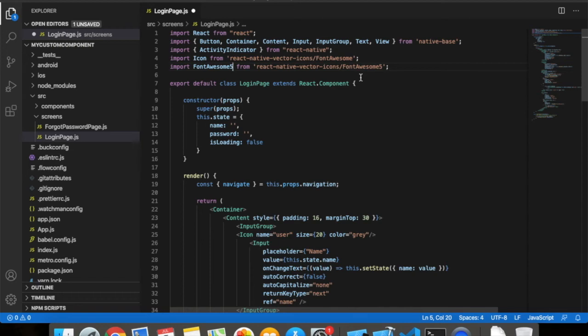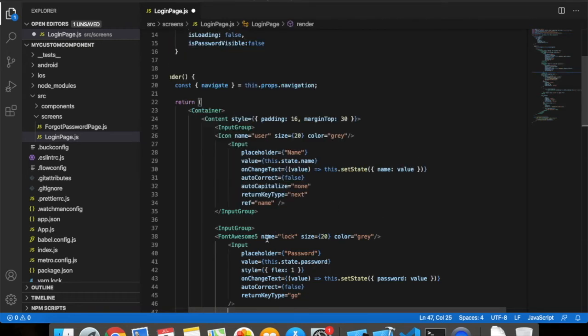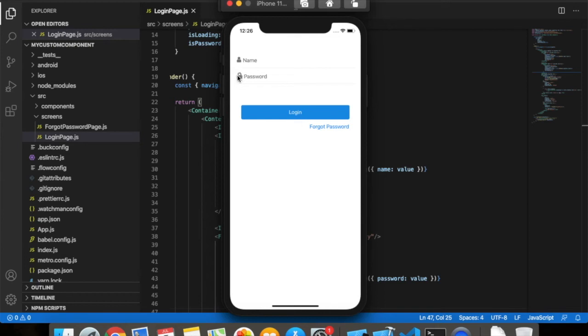In this way, you can add multiple icons from different font families. All you need to do is copy this icon part again for the password, but this time instead of providing the name as icon, I am going to provide the name as font awesome, because I am using a different font family for this, and the name will be passed as lock. When you run your application after saving this, you can see a lock icon visible before password.